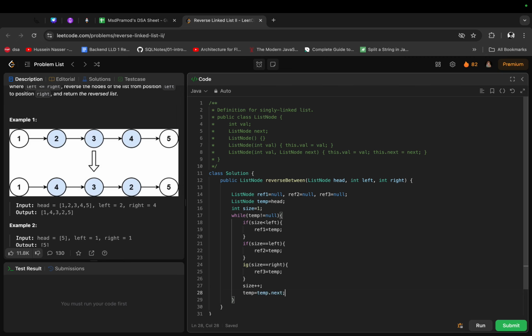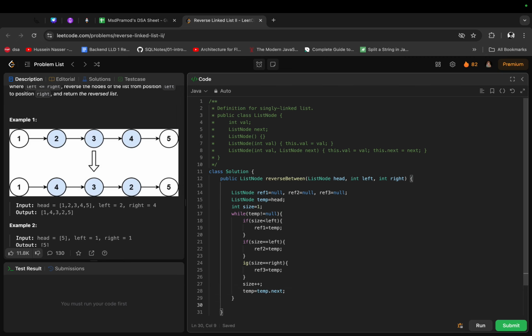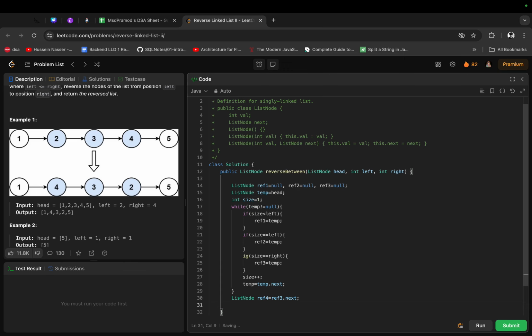We have to increment the size as well as move temp forward, temp dot next, right? Then once you have the references, you have to make a fourth reference, which is nothing but storing the node of this 5. So that is the purpose I'm taking reference 4 equal to reference 3 dot next, right? Then I have to break the bonds between 4 and 5, right? So reference 3 dot next is equal to null.